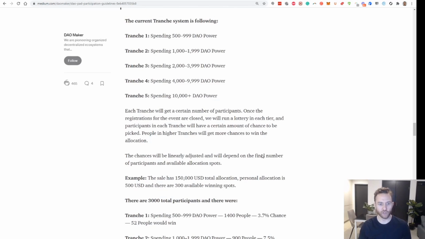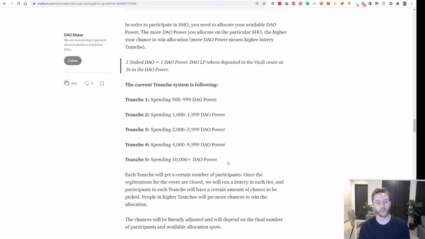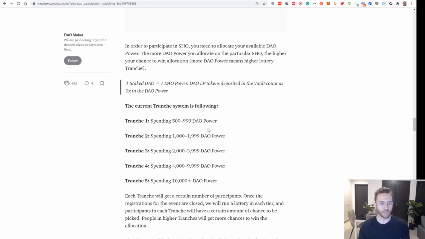Okay. Now, if you do get selected and you win the lottery, that DAO power is actually locked up for 15 days. So if you want to go into multiple projects, and in this case there is another project coming out that I want to go into, then you don't want to assign all of your DAO power. So the first thing you need to work out is how much DAO I need to buy and how much I need to stake, etc.